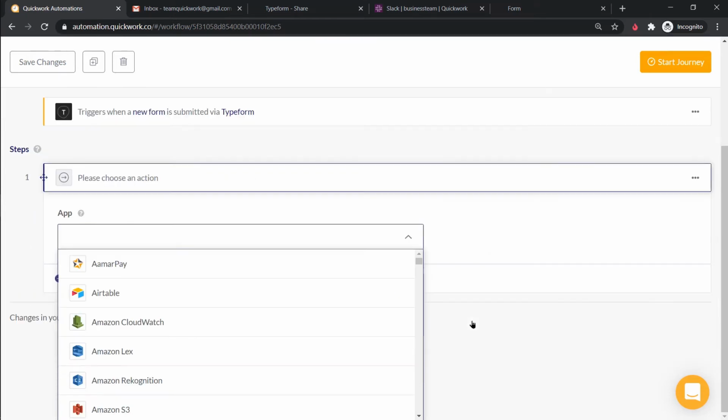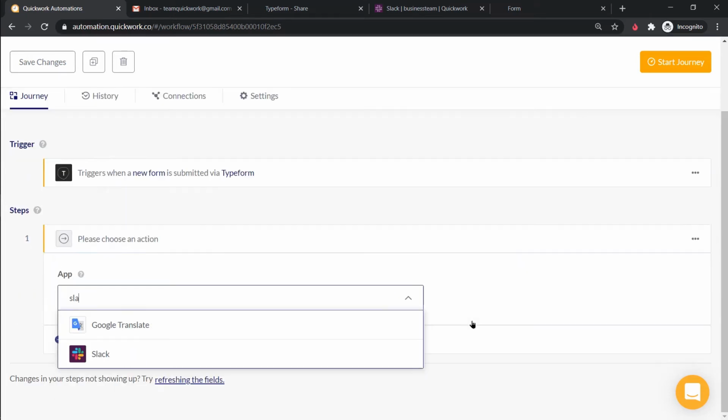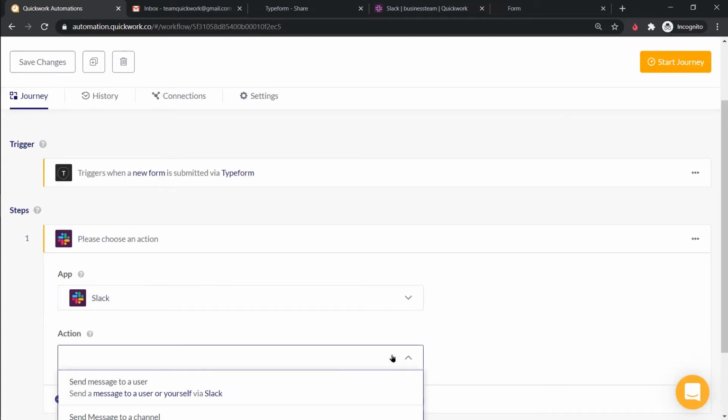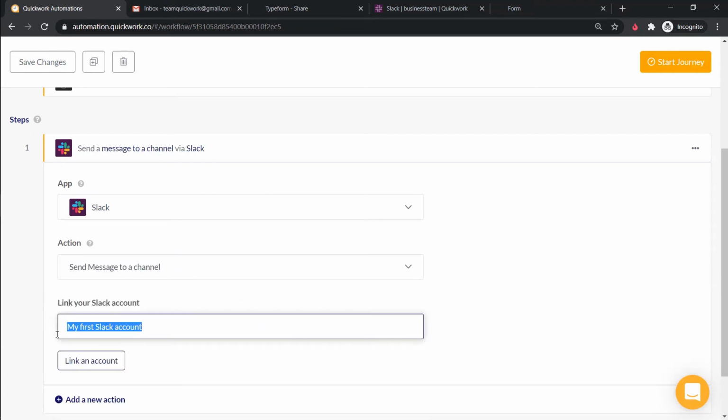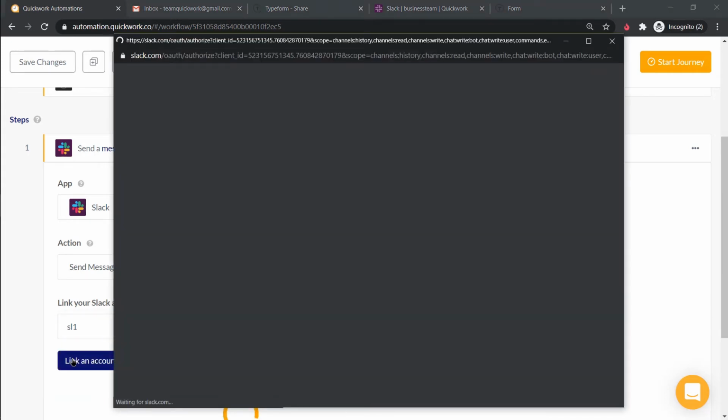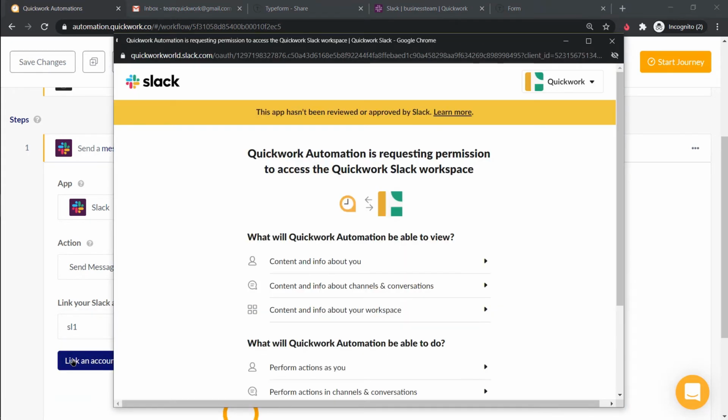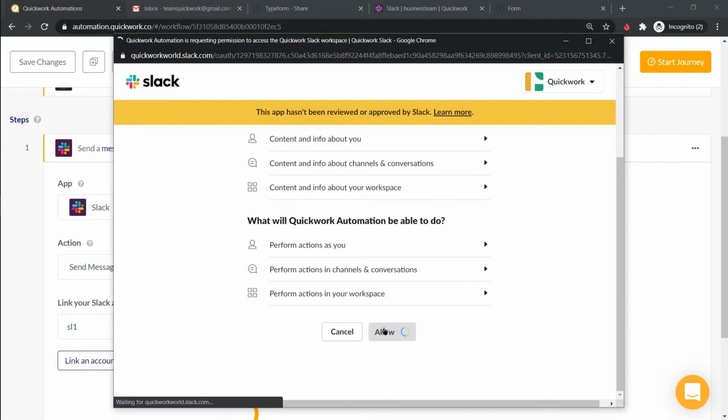Select Slack in Steps. Then choose Send Message to a Channel. Next, enter name for the connection. Then click on Link an Account. You'll see a window. Select Allow to establish the connection.